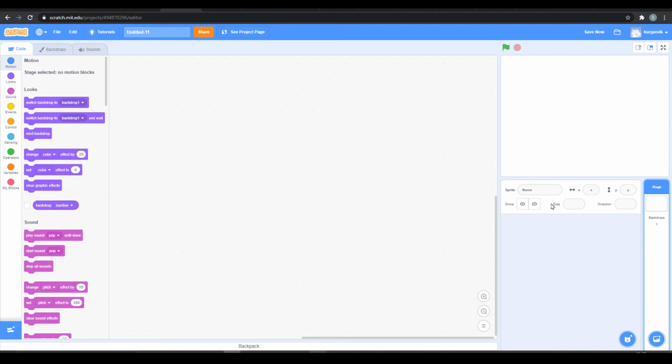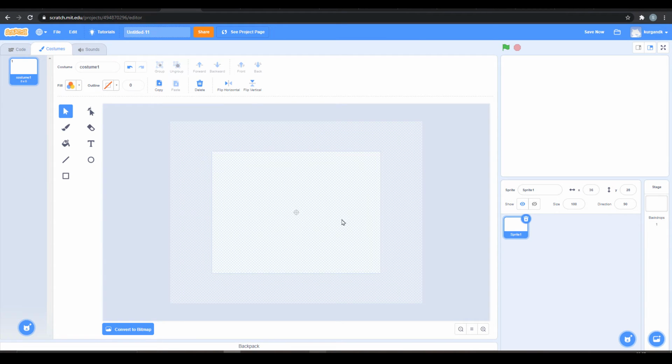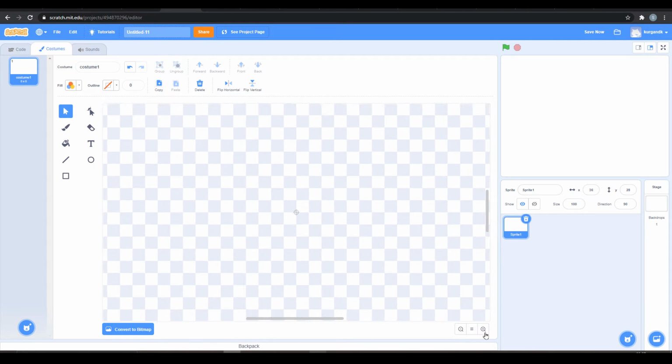So I'm going to start out by creating my sprites. I just deleted the other ones. I'm going to choose the paint tool, and that will open up my paint area here. And I'll zoom in quite a bit.